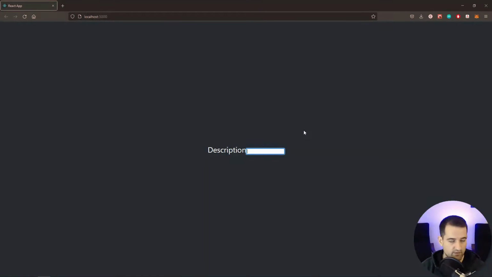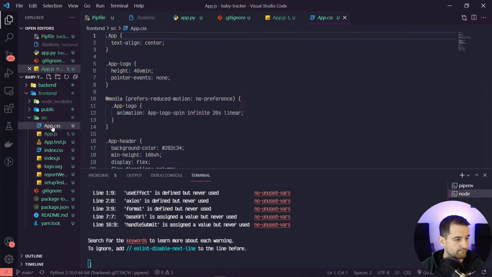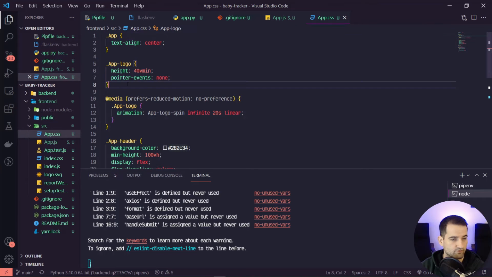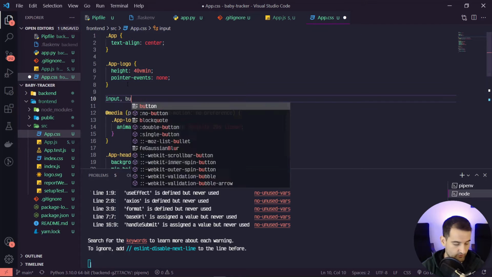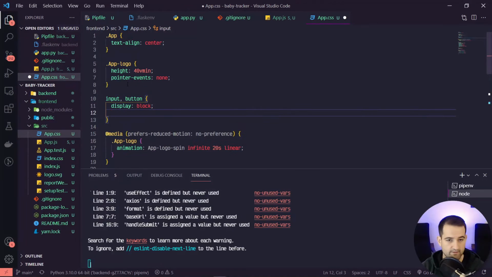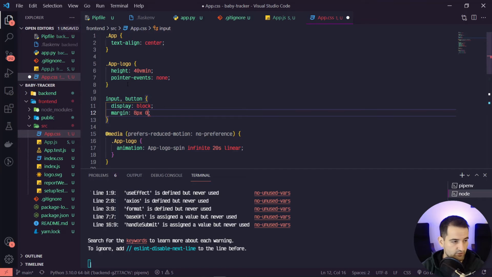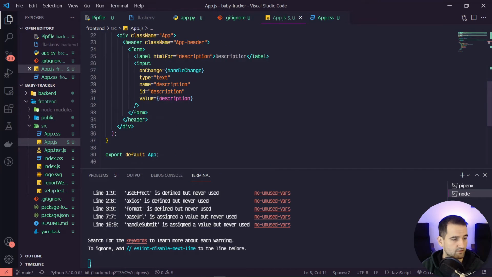We need a way to submit that with a button, but let's clean up the style just a little bit. So what we're going to do is over in App.css, we're just going to make our input, and then we'll do this for button too. We'll do display block, and then margin, we'll just give it 8 pixels on the top and bottom, and then 0 left and right.